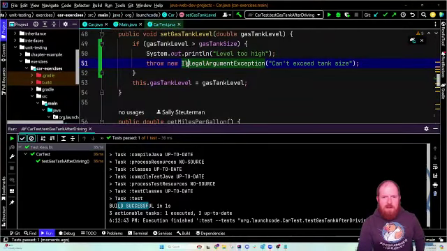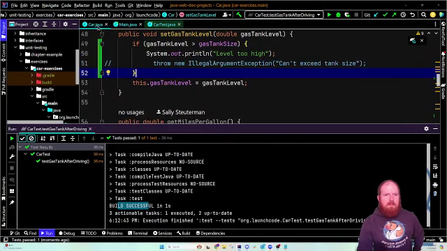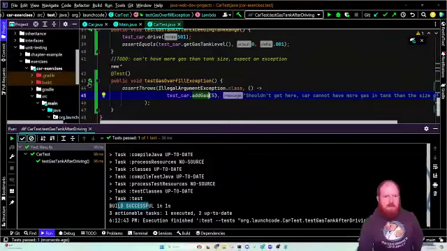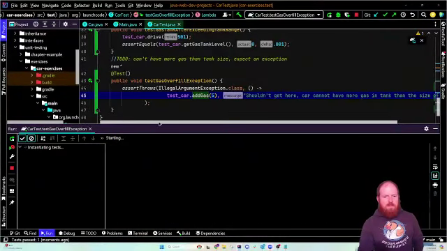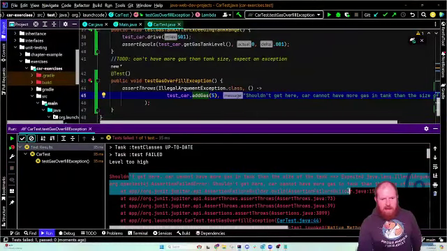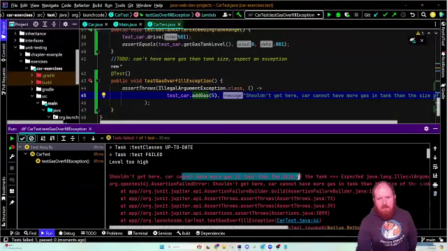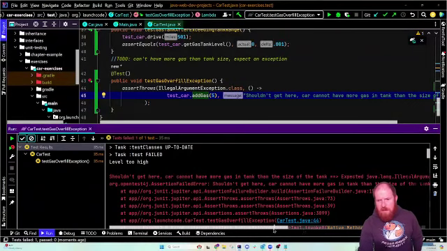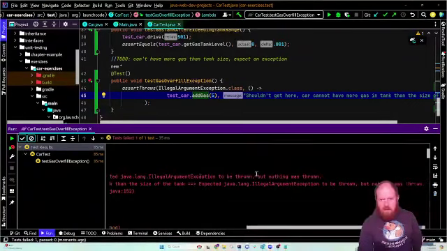let's undo this thing right here. And this will fail. This one. Again, you have a lot of red. It does tell you that it threw an exception, or no, it says that it wants an exception to be thrown, but nothing was thrown.